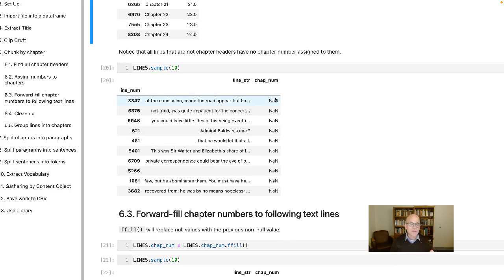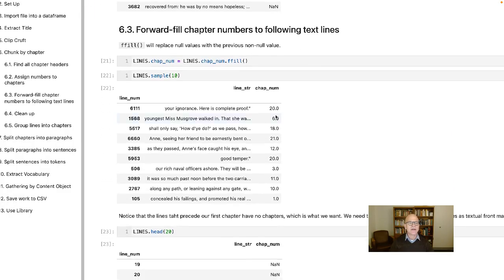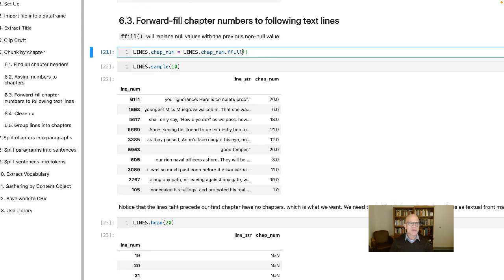But what we're going to want to do is fill these values with the numbers of the chapters to which they belong. It turns out there's a really convenient way of doing that in Pandas. It's called forward fill, ffill. It's a really nice little method. So what we can do is take chapter number, and it's going to go through the data frame, and anytime it finds a number, it's going to fill in any following null values with that number until it gets to another number that's set, and then it's going to do the same with that number. And that way, all of our lines now will be associated with the chapter.